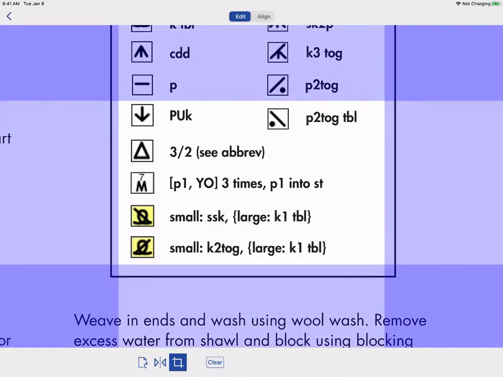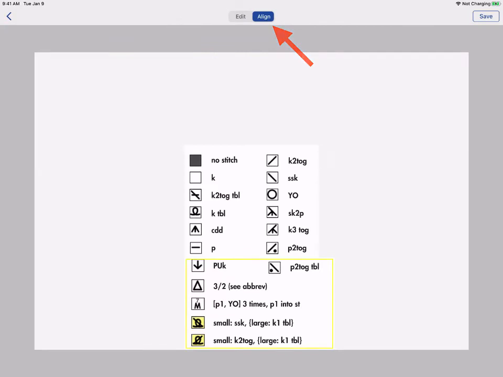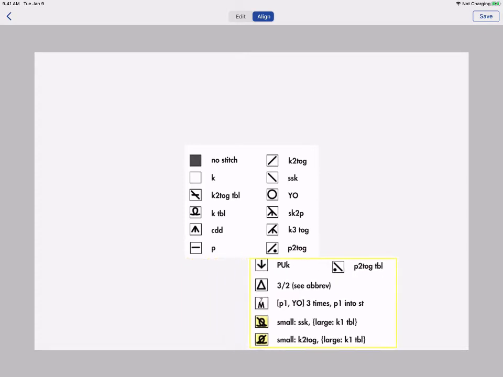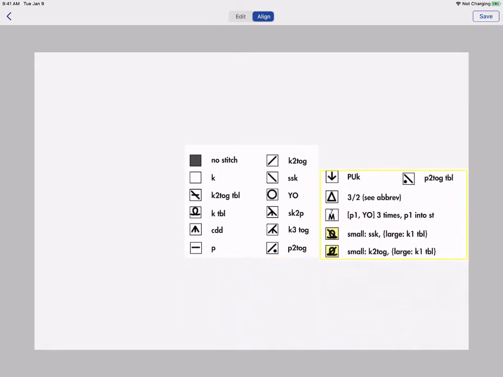Once I have it the way I like, I need to decide how I want it lined up with the first part. So I'll tap Align at the top. Here I can see both parts. My new part has a yellow outline so I can easily see it, and this view zooms if you need. You can drag your new part to position it wherever you'd like.